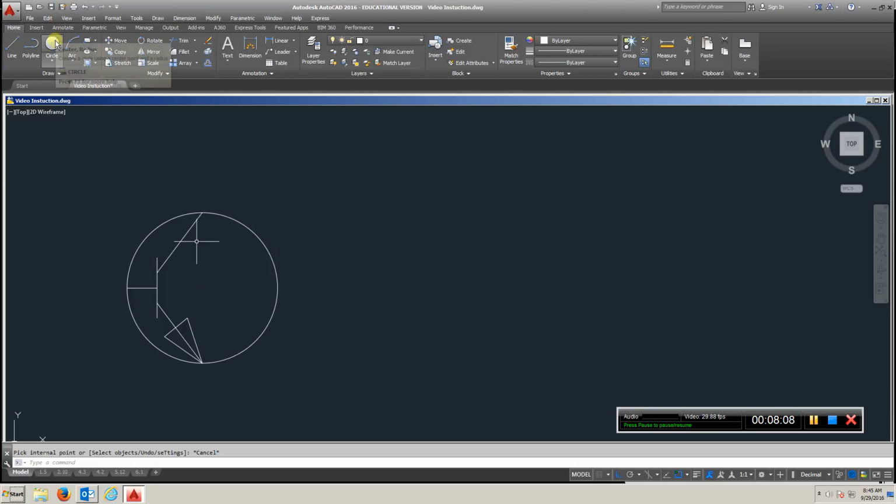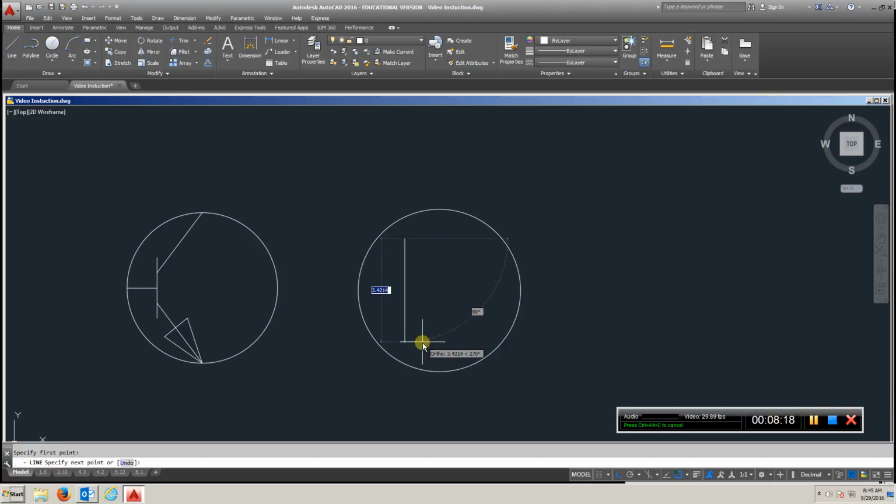This one, all it is, circle. Draw your line. Come up here, find the tangent. See how I'm getting that tangent right there?